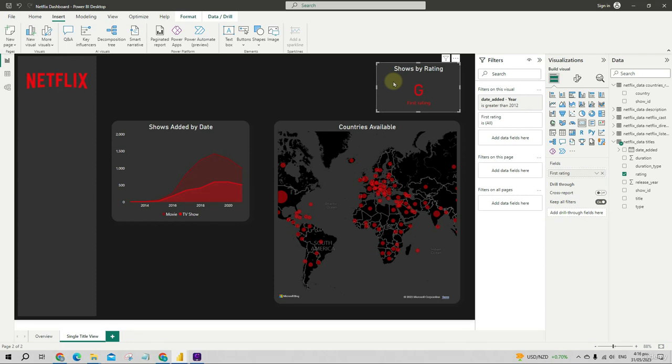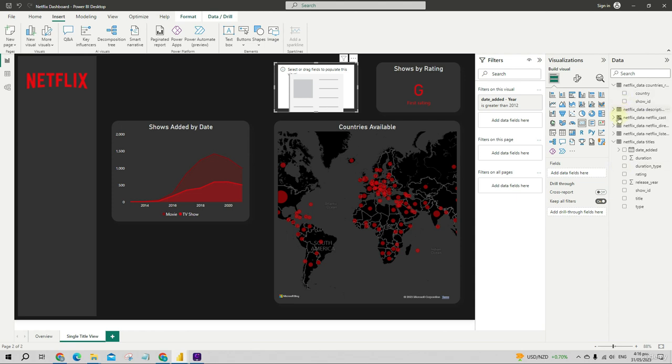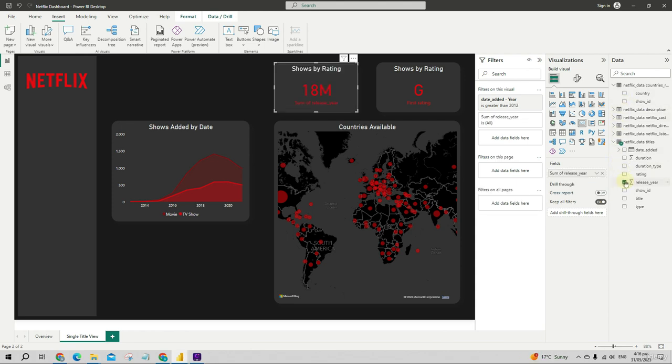And from here, I'm just going to create a copy. Control and C, then Control and V, and move it over to the left. And I'm just going to change this to be release year. So I'll remove the first rating and bring in release year. So it's going to sum it, but this will change whenever we add our slicer, which will be our filter.